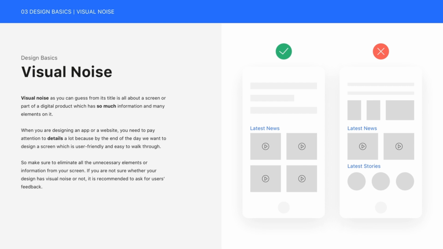When you're designing an app or a website, you need to pay attention to details a lot, because by the end of the day, we want to design a screen which is user-friendly and easy to walk through. So make sure to eliminate all the unnecessary elements or information from your screen. If you're not sure whether your design has visual noise or not, it is recommended to ask for users' feedback.